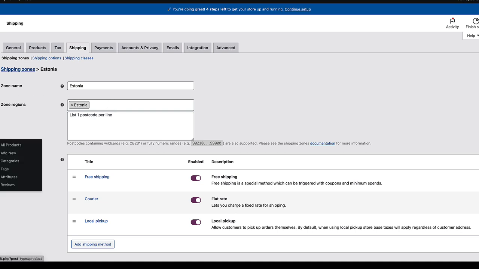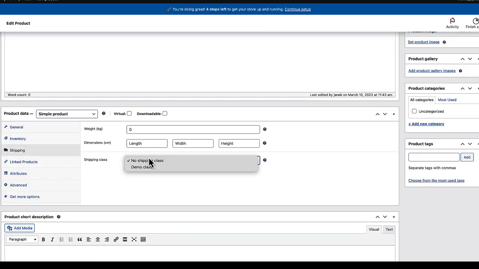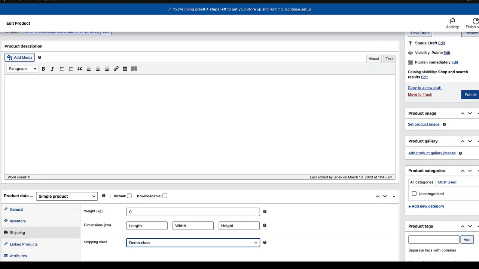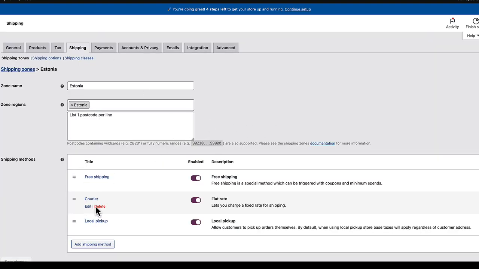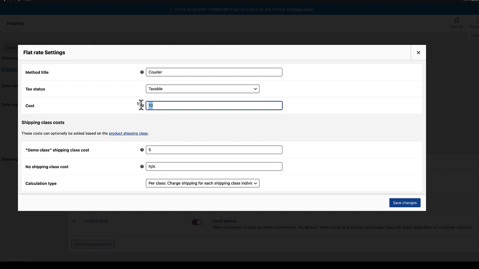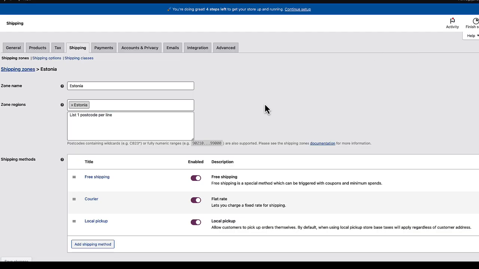And now back to the products. Under the shipping, you can select demo class. That means for this product, shipping is calculated in a way that there is a 10 euros base cost and an additional 5 euros for the shipping class.